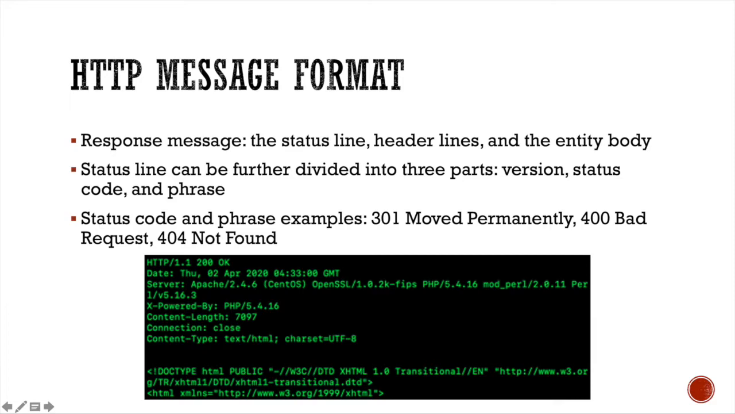The Content-Length header line shows the number of bytes in the object that is being sent. The Connection: close header line indicates that the server will close the connection after sending the web object. The Content-Type header line shows that the object in the entity body is HTML text. Finally, a part of the entity body, which contains the requested object, is shown at the bottom.